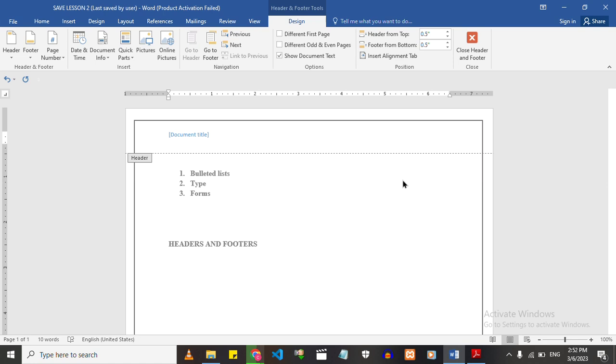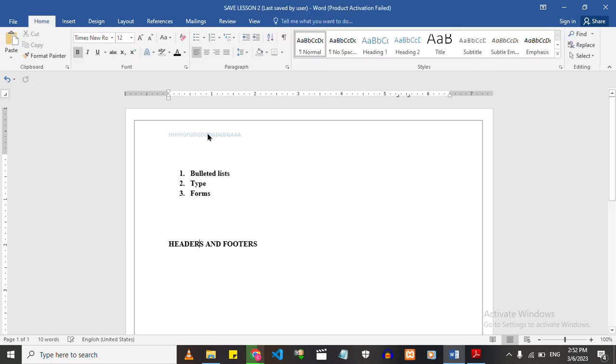Now many preset headers and footers contain text placeholders, which we call content control fields. So this is our content control field. These fields are good for adding information like the document title, author's name, date and page number. To edit the content control field, all you need to do is click and type whatever you want to type, and when you're done you just press escape and it has been inserted.